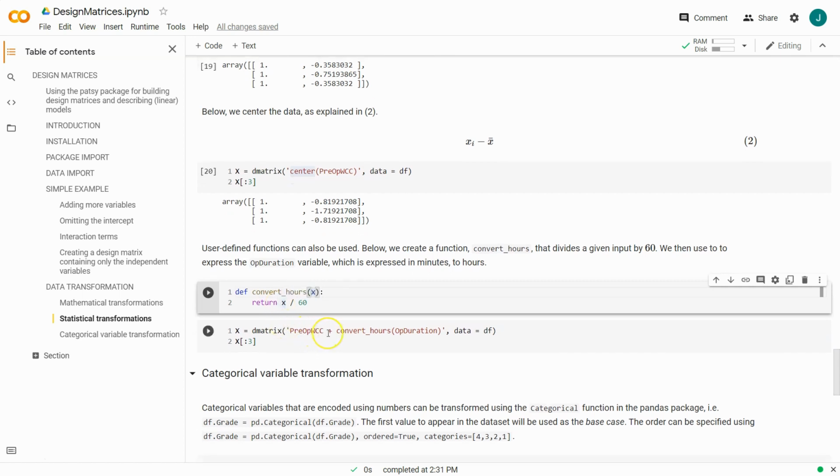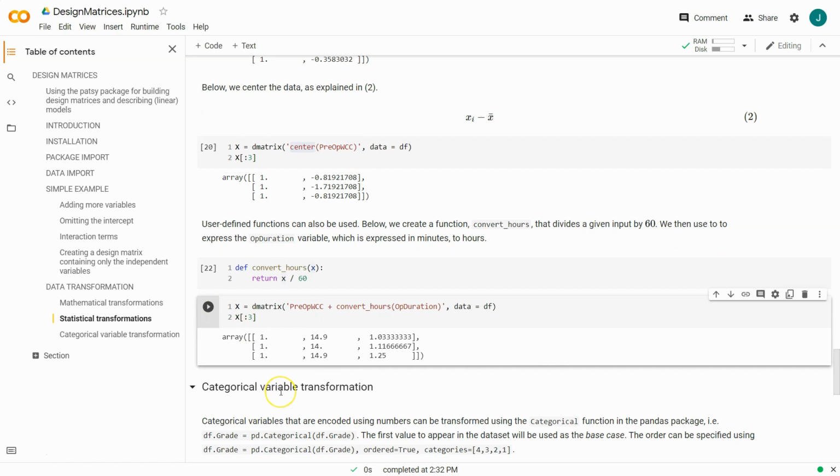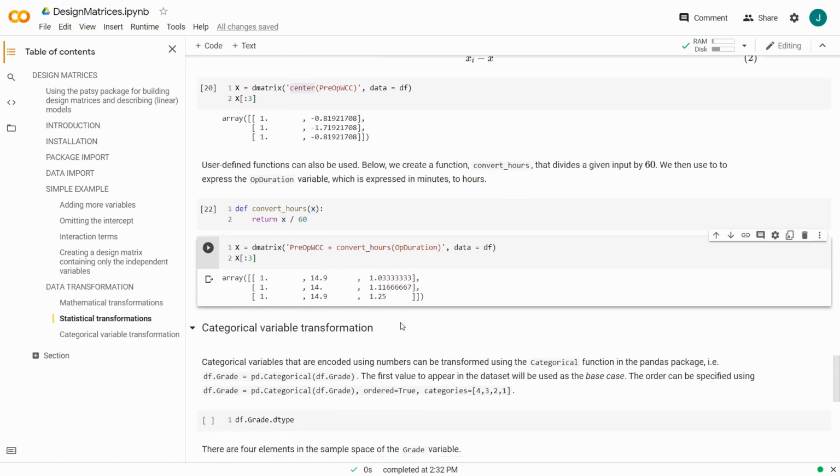And we use it right inside of our formula here. So dmatrix, and then pre-op white cell count plus convert_hours(op duration). Running this, we see that we have the pre-op white cell count there, but then the op duration is expressed in hours now. So it is a user-defined function that we can use right inside of our formula.